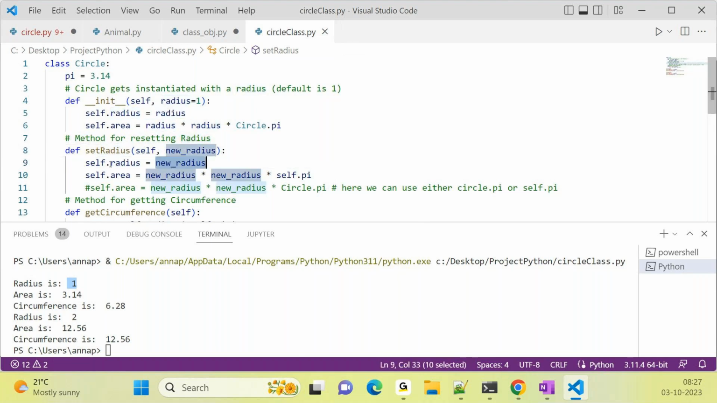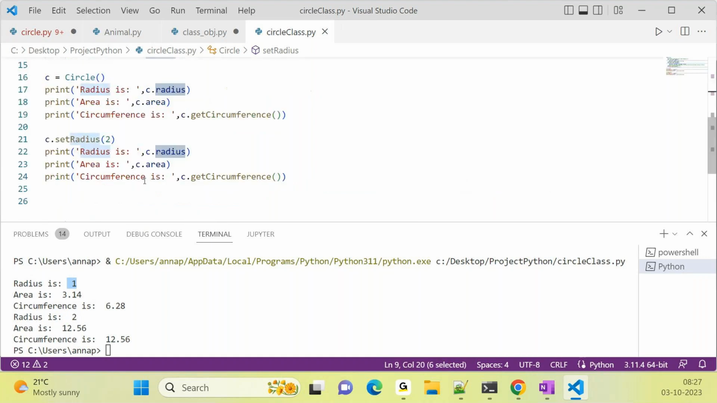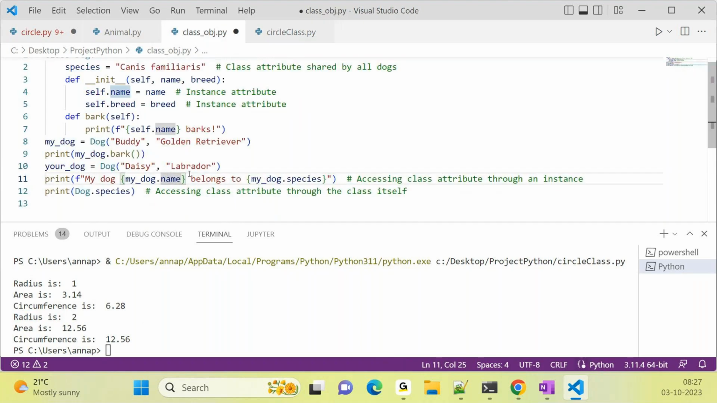Ignore the self. This is only for syntax purpose. So here, this radius is then printed, right? c dot radius, 2 is printed here. If I have to access my dog name, this is the only way I can access it, right? Do you have any other way to get the name Buddy here and print it here?